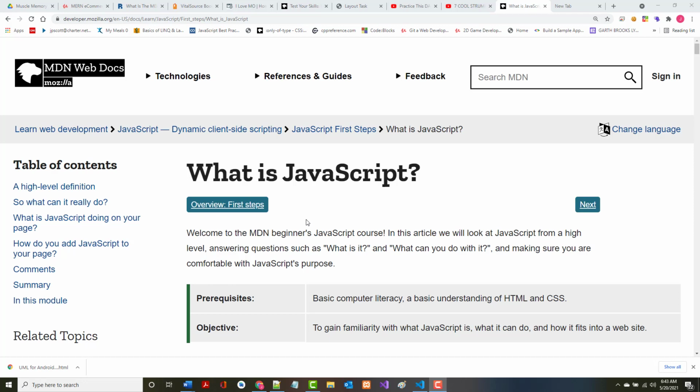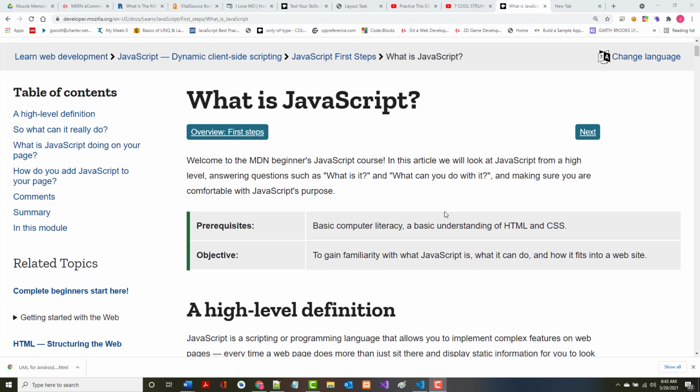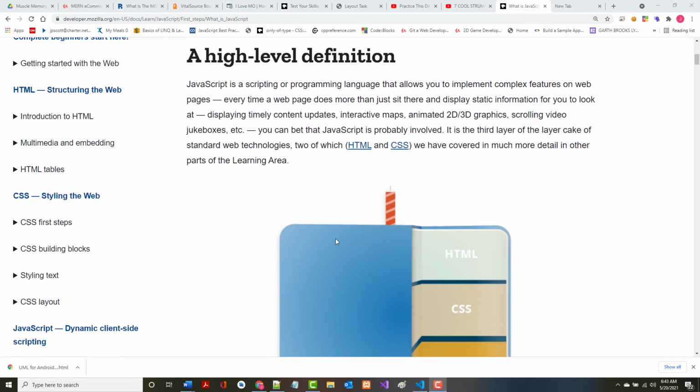What is JavaScript? As it says in this article, we will look at JavaScript from a high level. So it's the 35,000 foot view. It's very general, very generic in nature. What is it? What can I do with it? Now it says JavaScript is a scripting or programming language. I don't particularly like that verbiage because it implies that a scripting language is not a programming language. There may be scripting languages that are not programmatic in nature, but JavaScript actually is a programming language.